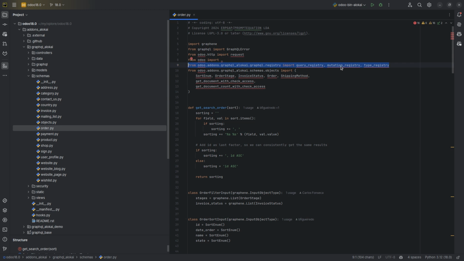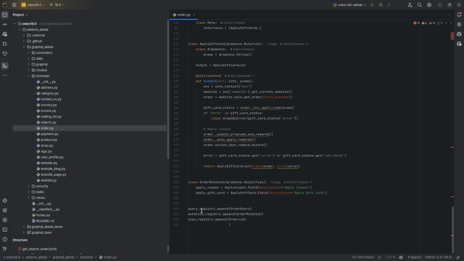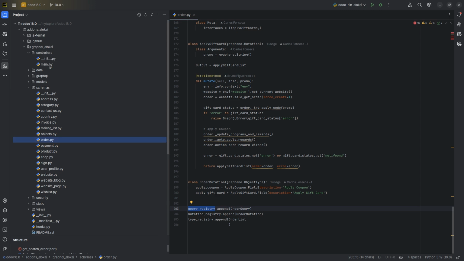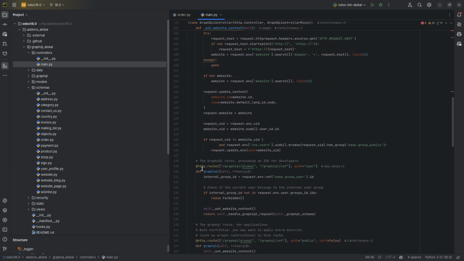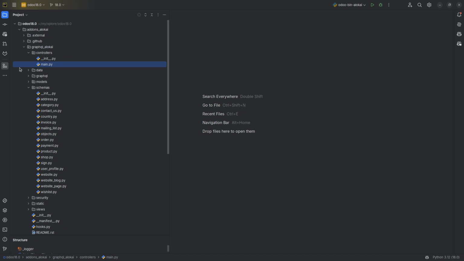We are importing the query registry, mutation, and type registry, and here at the end we are appending to the registry. Then you have a build command somewhere here, and in the controller, when you initialize the controller, that's when the schema is going to be built and then served through the GraphQL endpoints, right? So here it's already serving the schema that is mounted on top of the object. This is the biggest change.